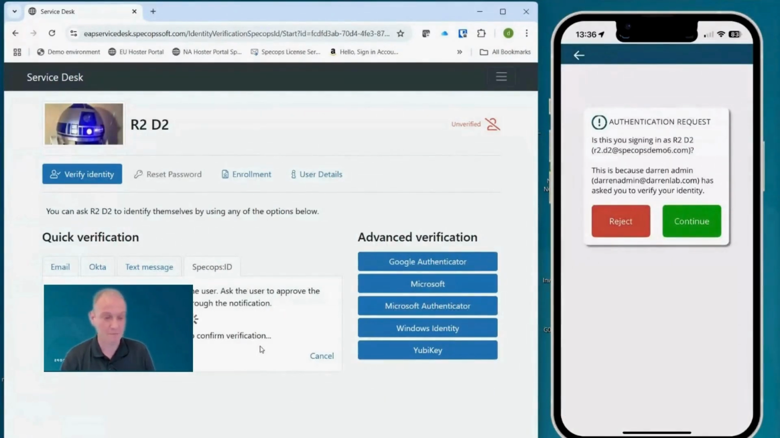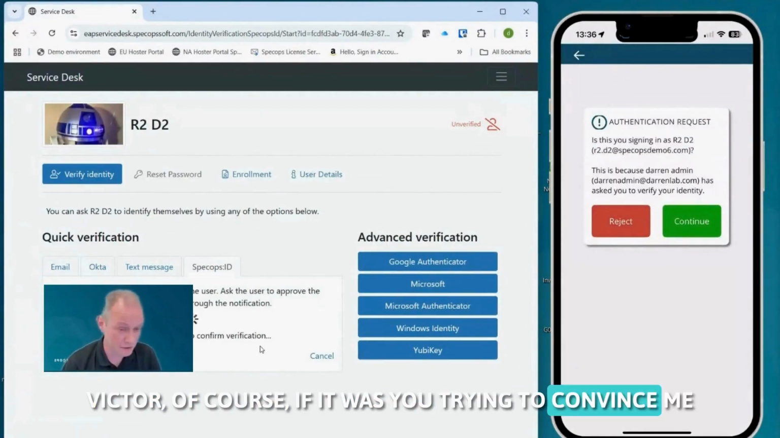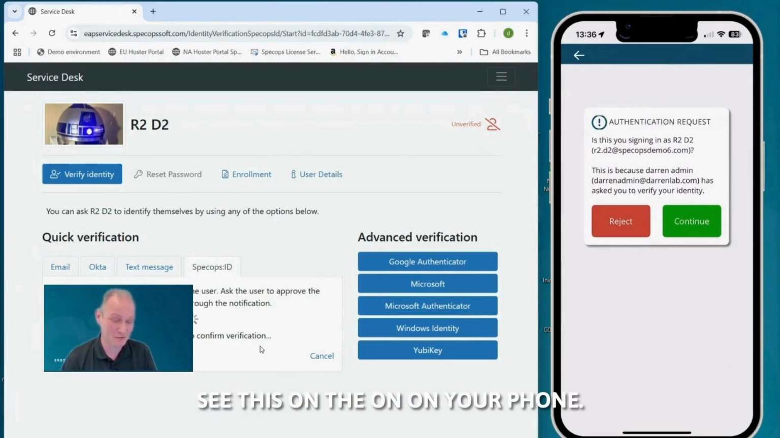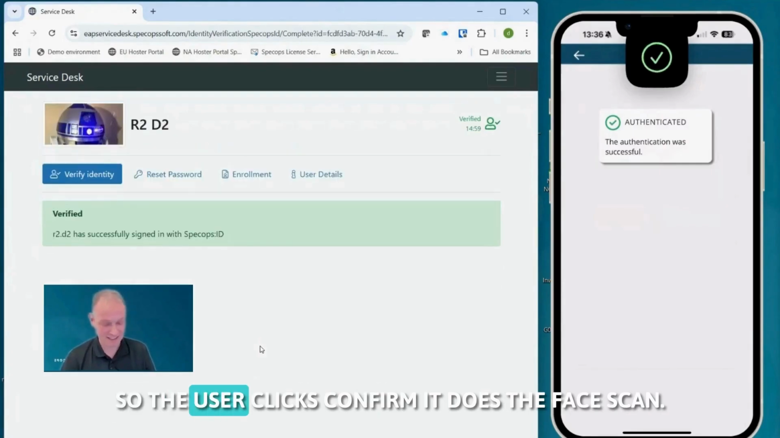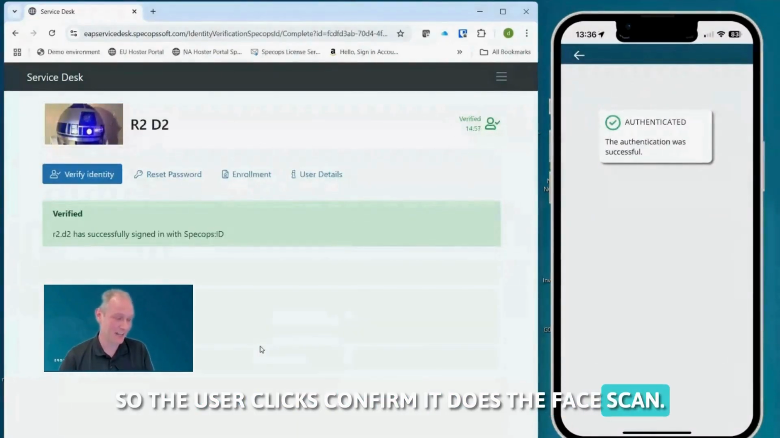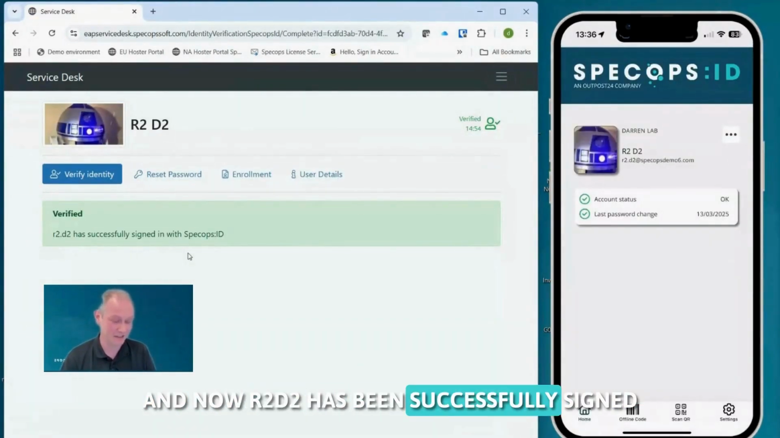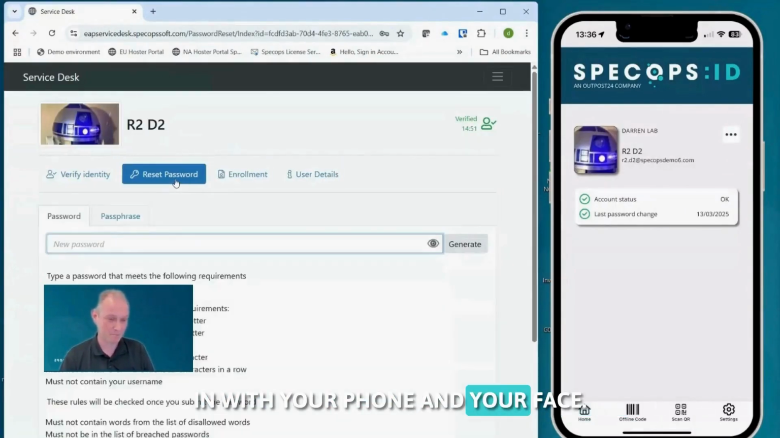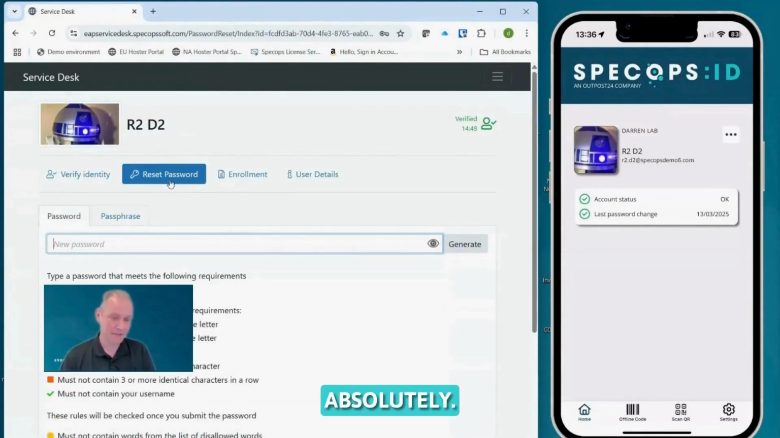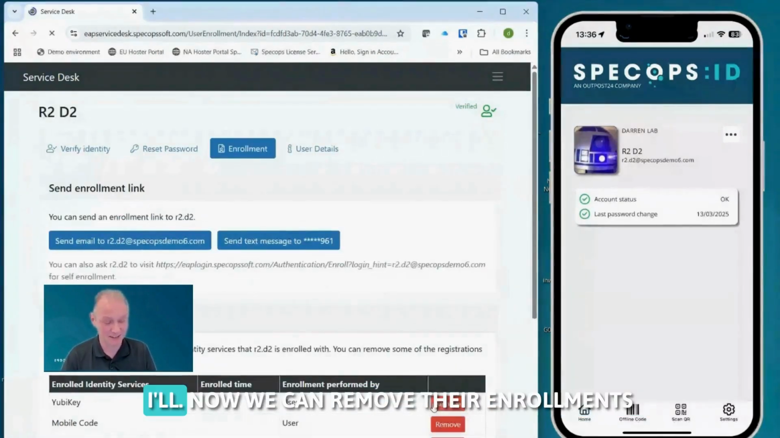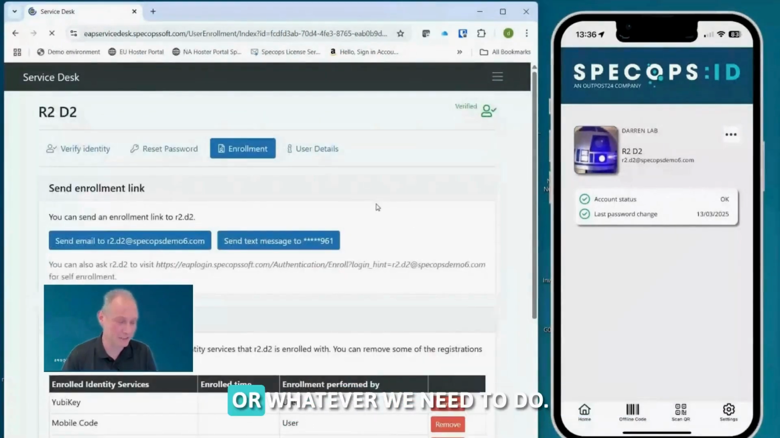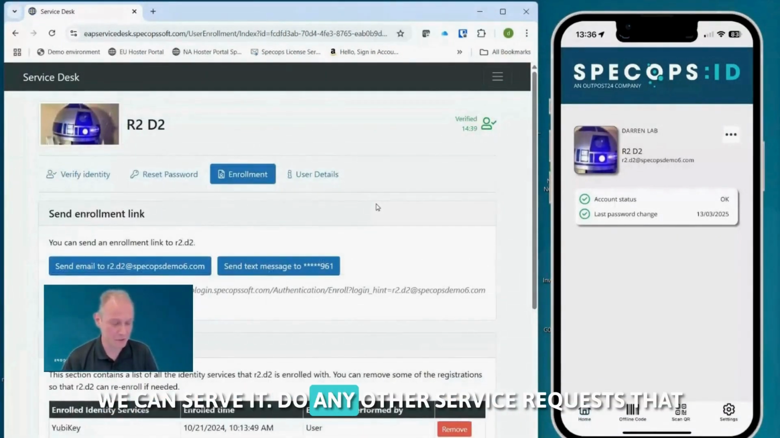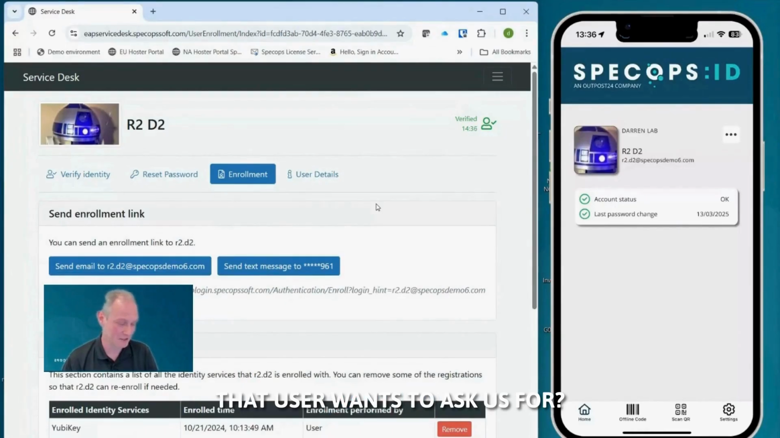And sure enough, Victor, of course, if it was you trying to convince me that you're R2D2, you wouldn't see this on your phone. I will need your phone. Exactly, you'd need my phone. So the user clicks confirm, it does the face scan, and now R2D2 has been successfully signed in with Specops. Your phone and your face. Absolutely. Even my beautiful face will work. So, and of course, you can reset the password, or now we can remove their enrollments, or whatever we need to do. We can do any other service request that user wants to ask us for.